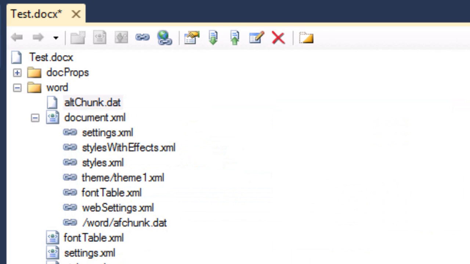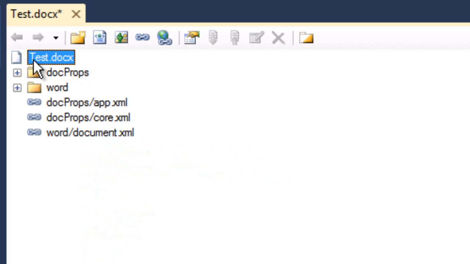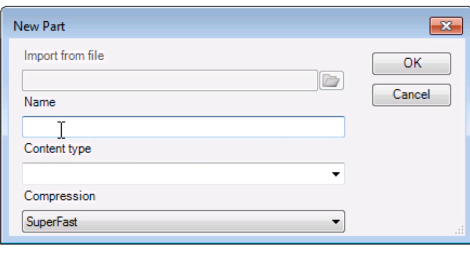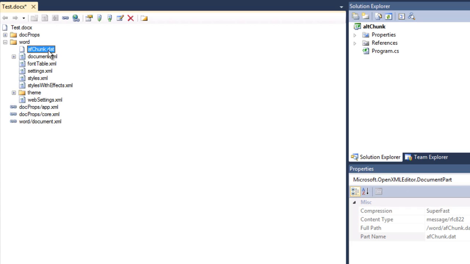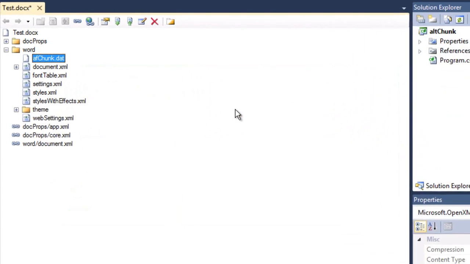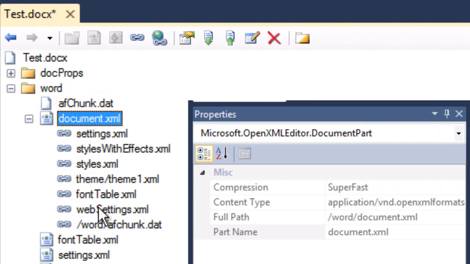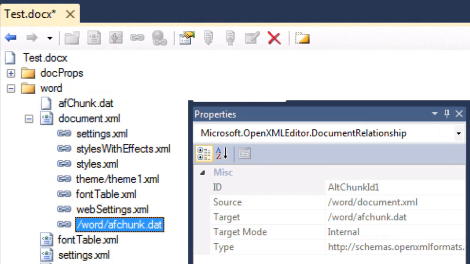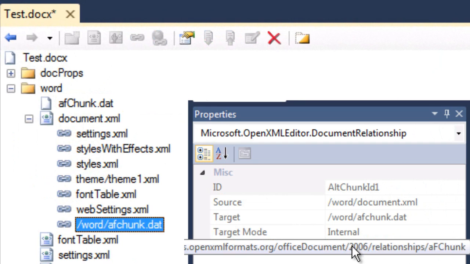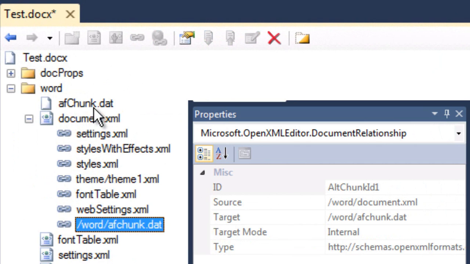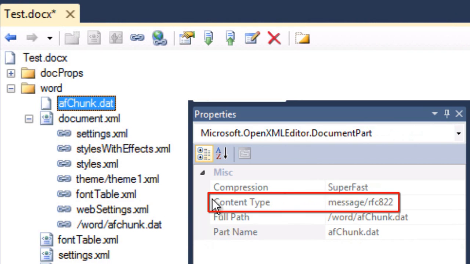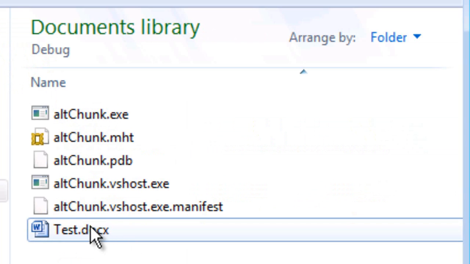I'll have to re-import this. It should be afchunk.dat. So let's, and I'll import that altchunk.mht again. So now I've got a name of afchunk.dat. Document has a relationship to word slash afchunk.dat. It has a relationship type of afchunk. And afchunk.dat has a content type of message slash RFC 822. So let's save that, and now let's open it.